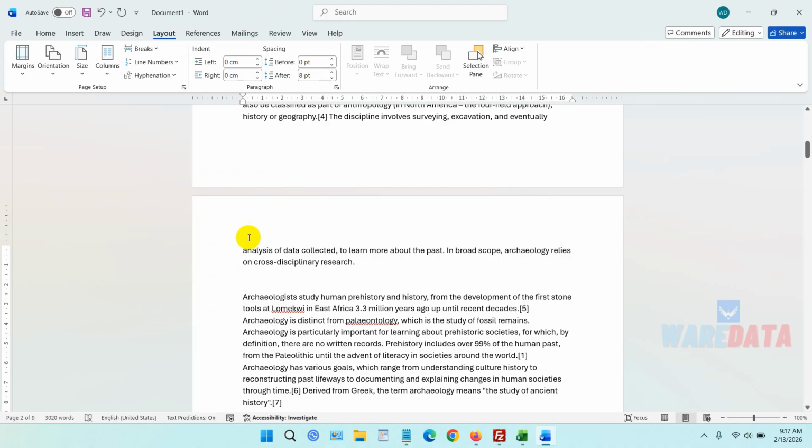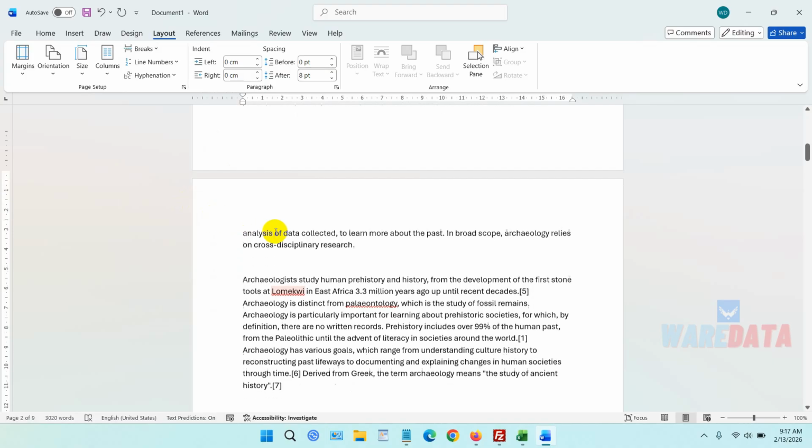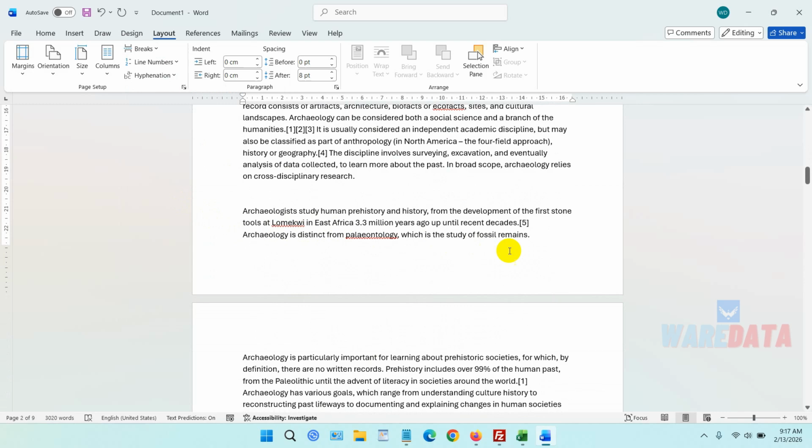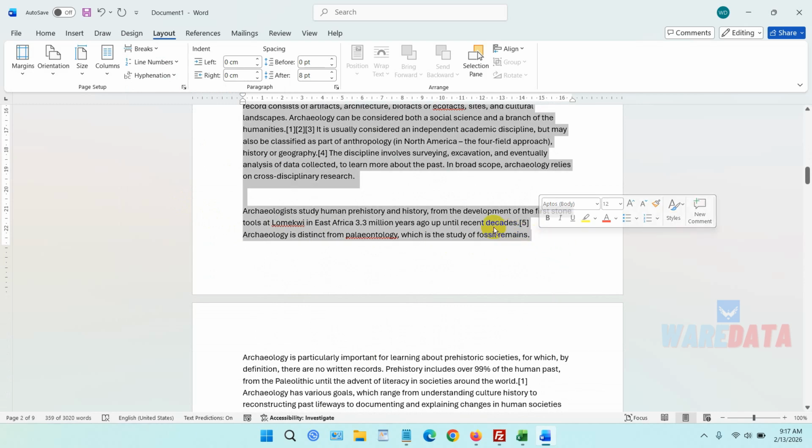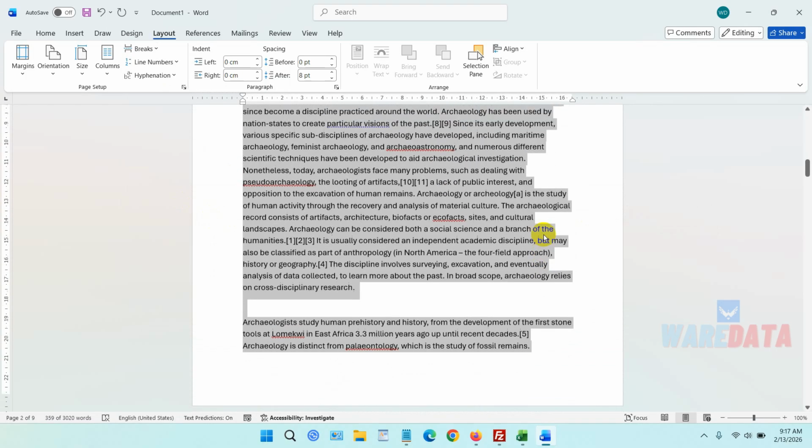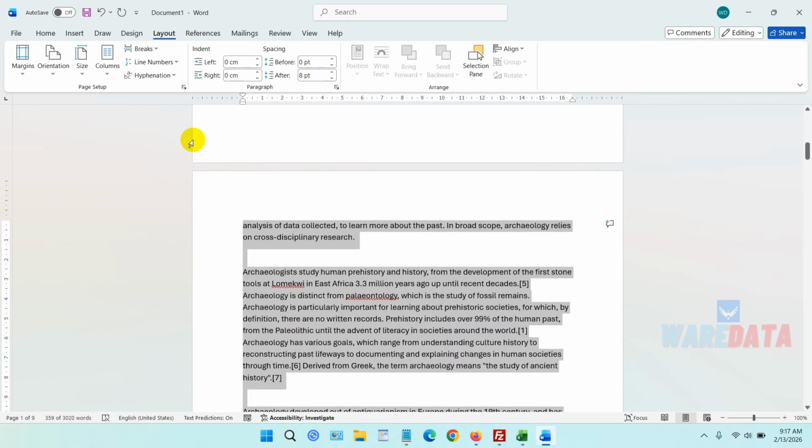After that you can select all of the text. I will select all of the text until the end of page 2. You can hold Shift and then click with the left mouse button. Okay, you can see. Then you can go to Columns and choose Two, for example, here.